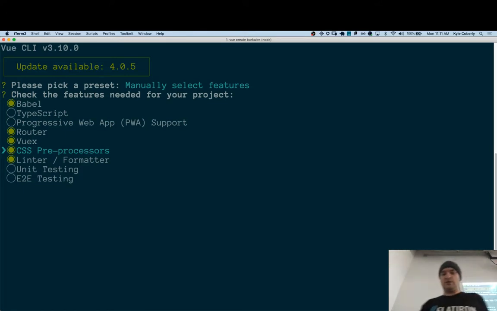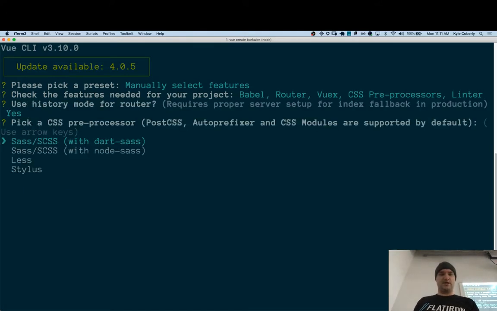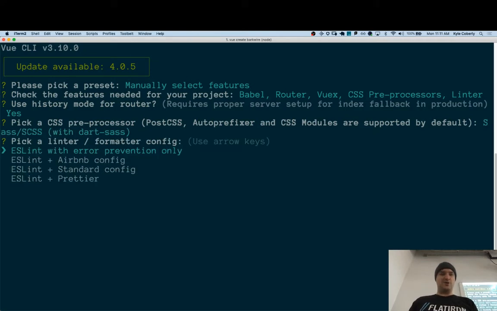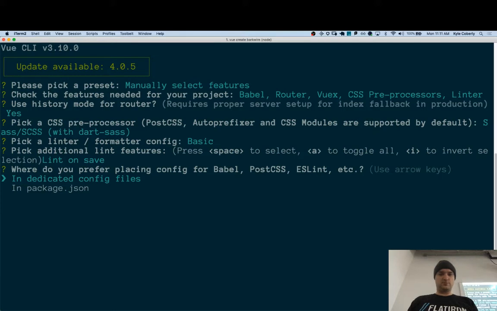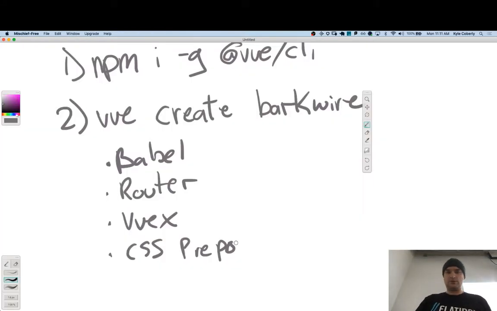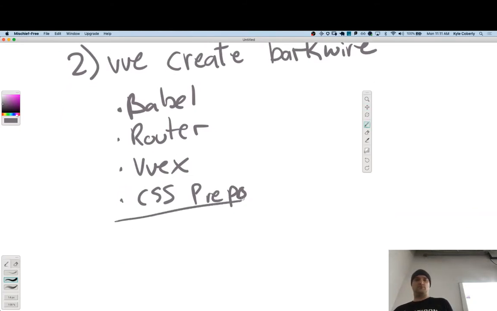Okay. All right, so we'll do this. History mode, you got it. Yep. And then you can hit enter all the way through. If you hit enter, the N is capital, that means no is the default. So just enter all the way through.